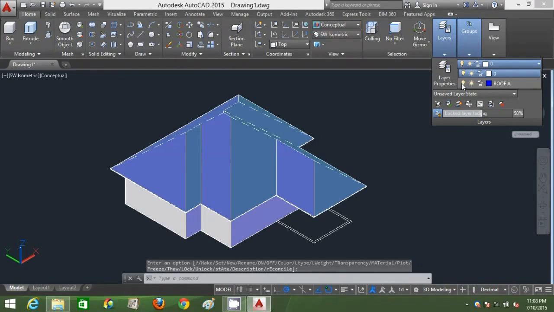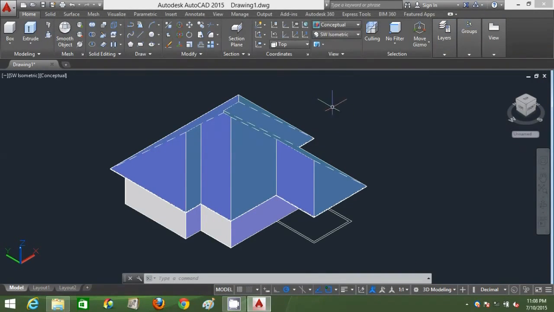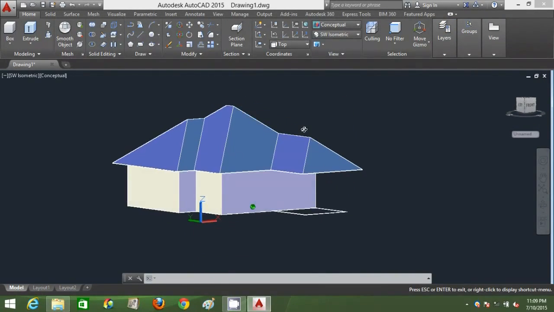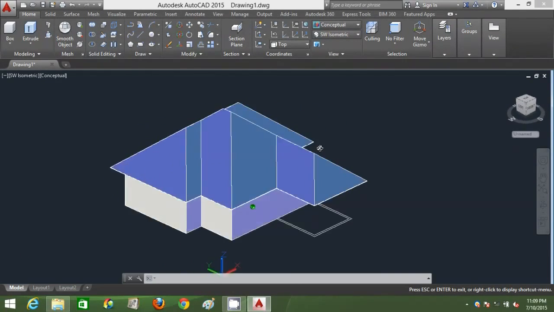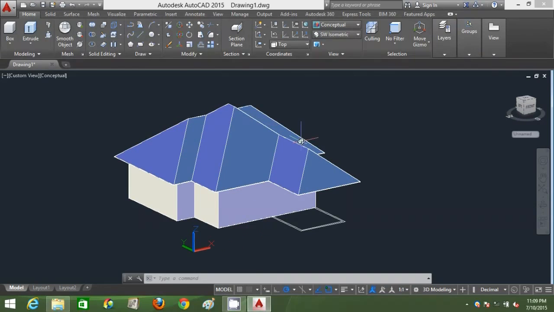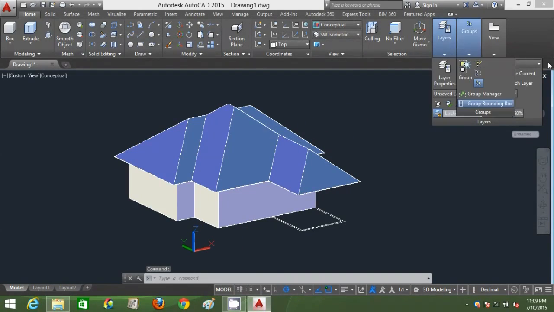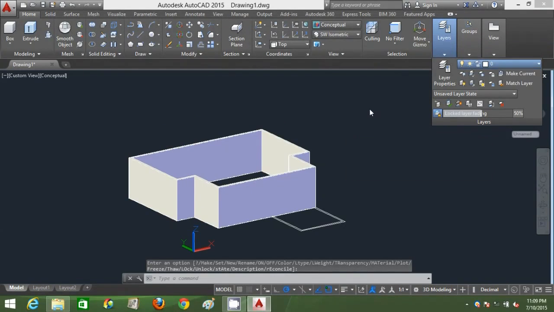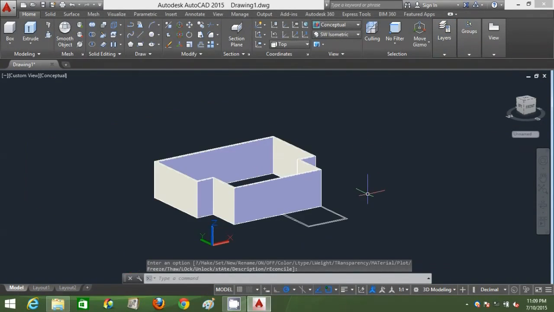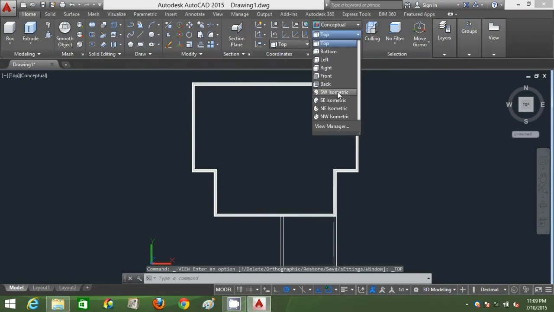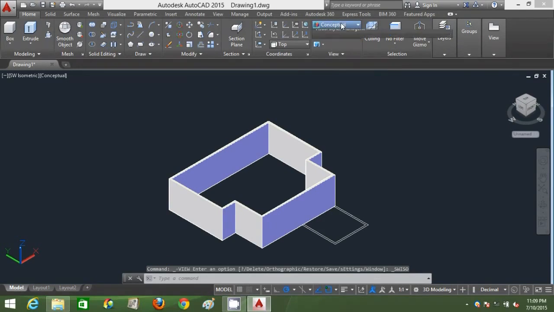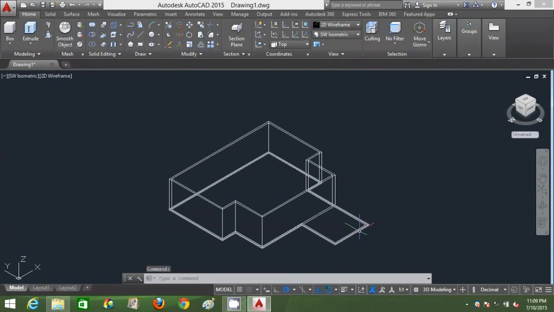Okay, so I'll just make the rooftop layer visible again. Okay, slightly orbit it to see whether everything is okay or not. So everything is perfect, everything is okay. I shut Roof A off again. Okay, just change back to top view. Click SW isometric view and change my visual style to 2D wireframe.